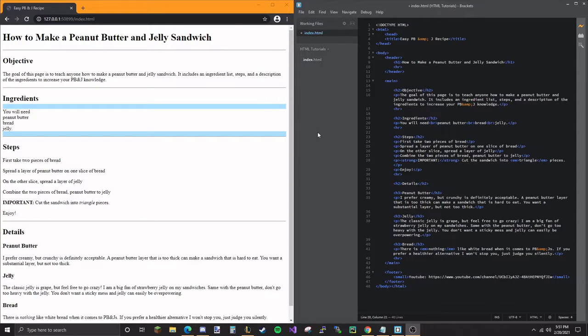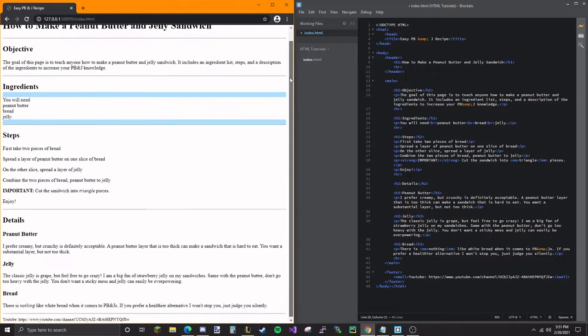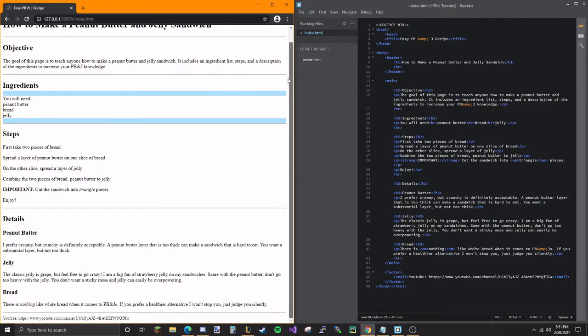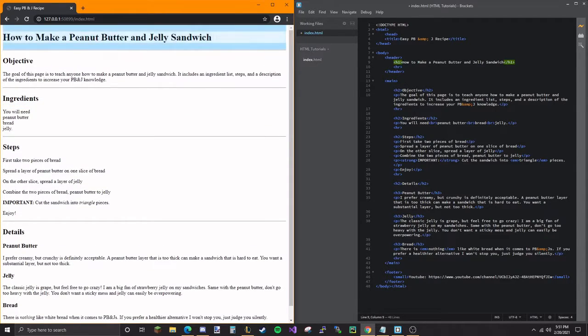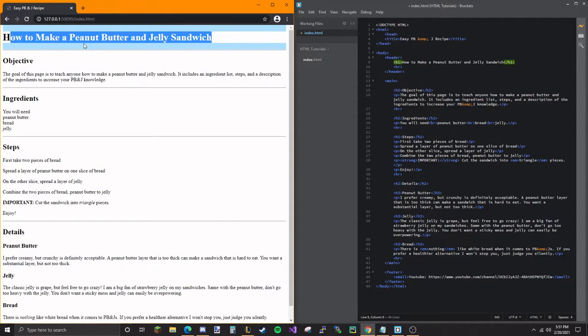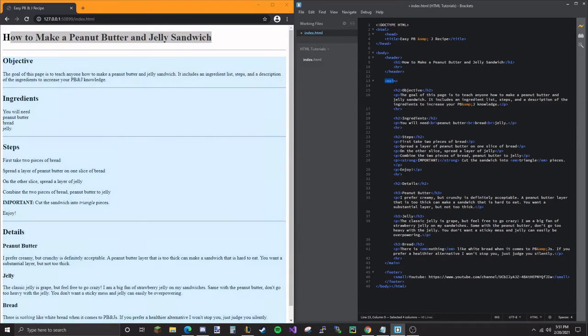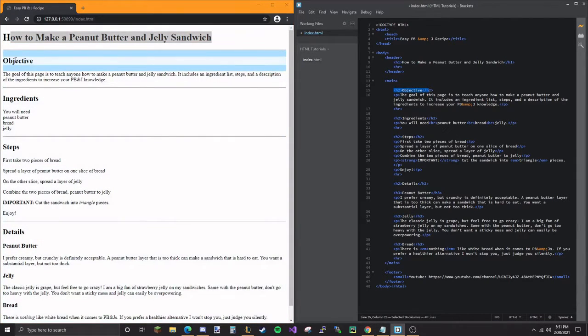All right, we're back with episode 3. Using what you've already learned, this is a quick example of what your website might look like. So we have different headers, and you can see we have the main header, how to make a peanut butter and jelly sandwich. In our body, in our main, we have H2, little subheaders. So our objective is to make a PB&J.